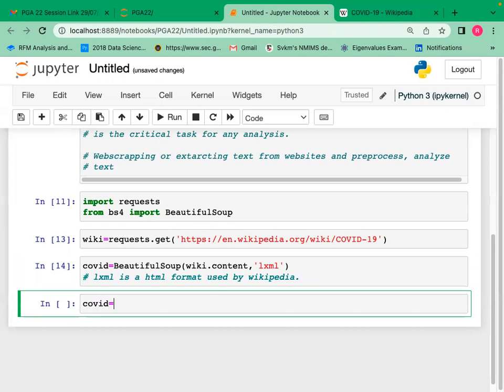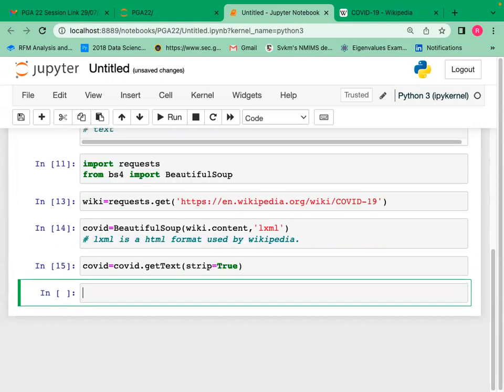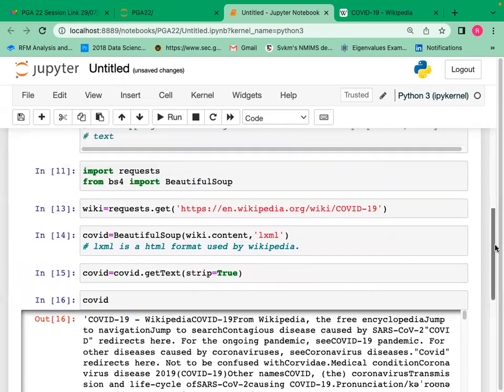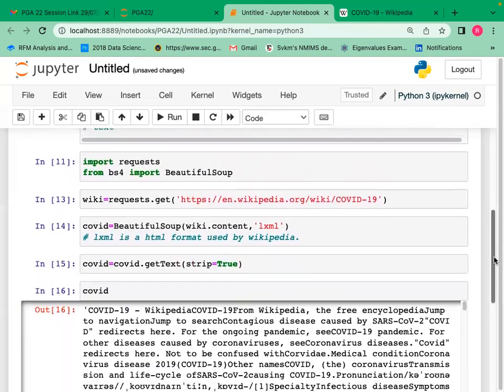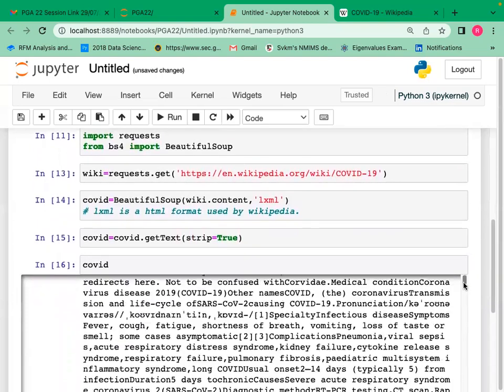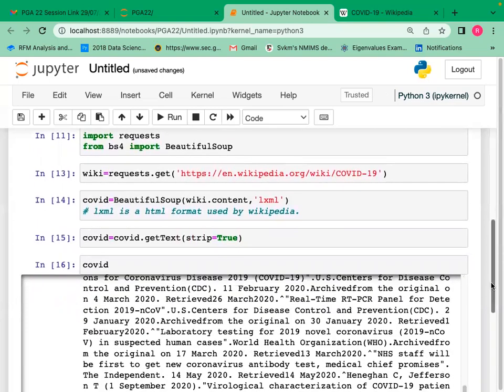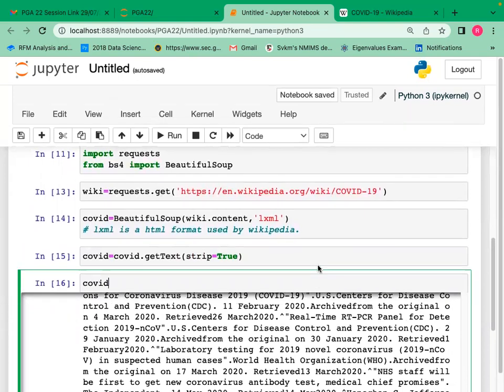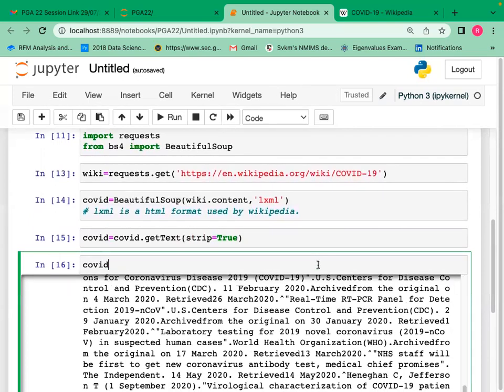COVID is equal to COVID dot get text, strip is equal to true. Now you can see what we got. We just got the text. All the images, everything is gone. We just got only the text part of our data. No images, nothing, no tables also. Only the text is what we are getting. You can see the output of COVID.